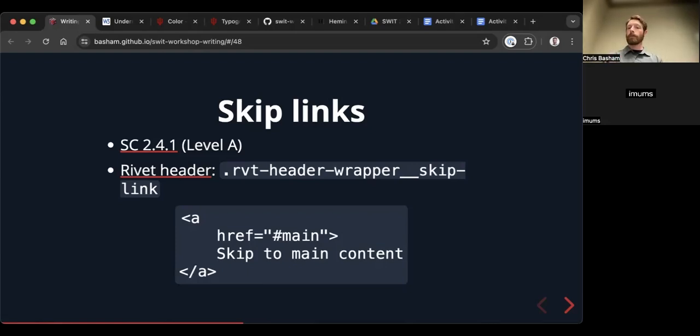This is useful for when, if you're already familiar with a site, you've already seen the header several times over, you just want to get to the main content. The Rivet header has this skip to main content already built into it.